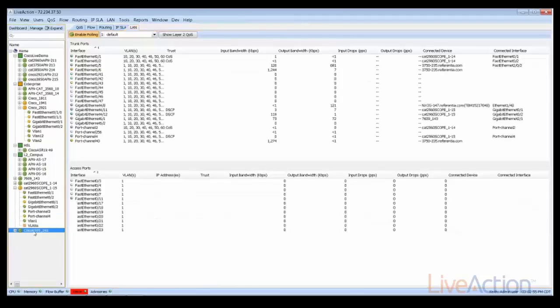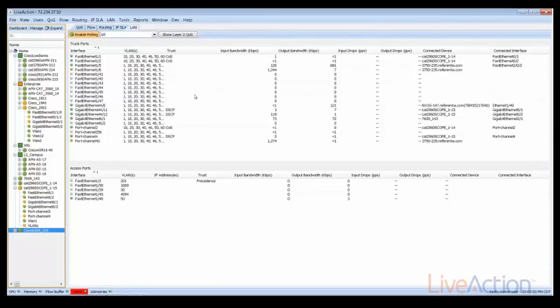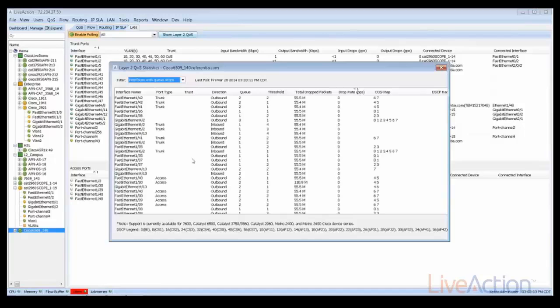In addition, this is a 6509 that we're looking at right now, and we can see the interfaces, VLANs, the trunk ports and the access ports that are active, but we can also show you the layer 2 QoS. So on this actual switch, in the next update, I will show you the interfaces that are experiencing queue drop. So we show the interface name, the port type, the direction, the queue, the threshold, the drop packets, the drop rate, and the cause map, all being shown very easily.